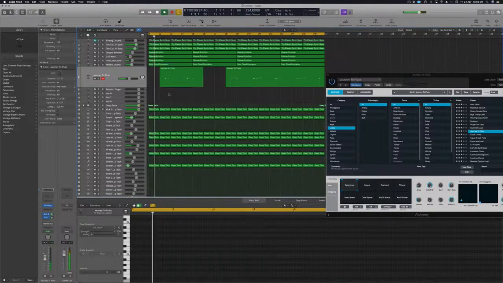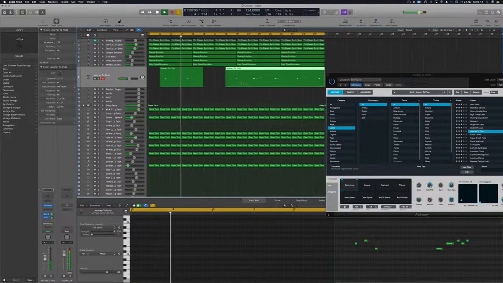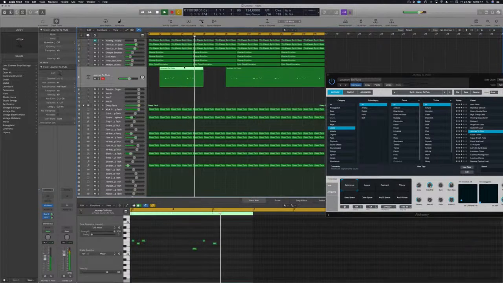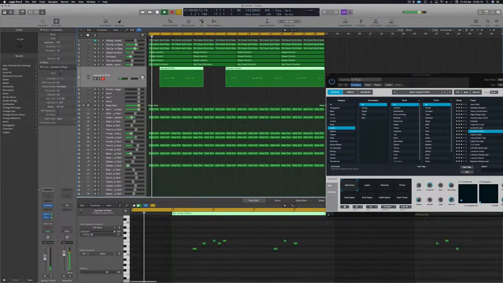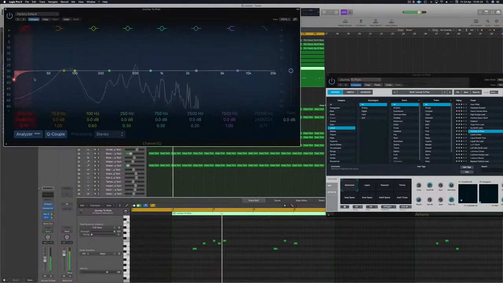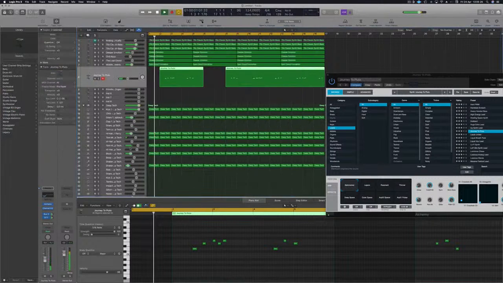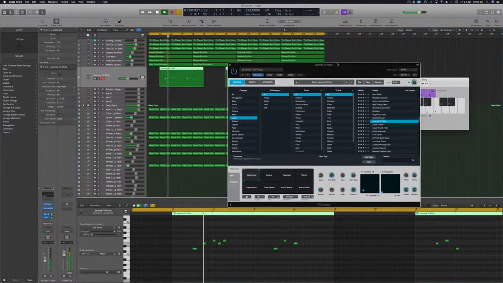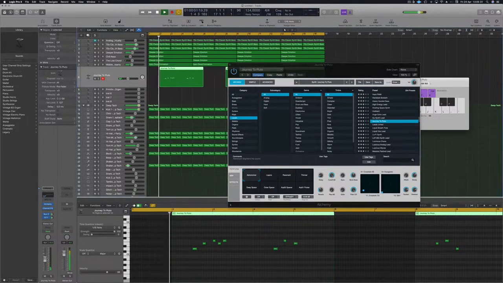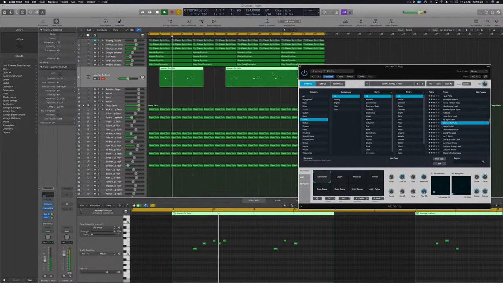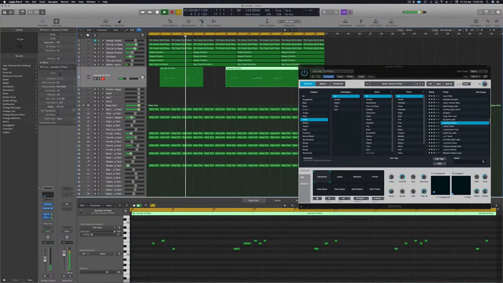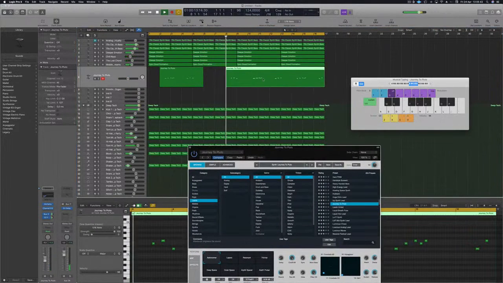Good. This is a good sound. Definitely needs some cleaning, EQing. Maybe there's going to be a better version of this sound too. Is this in here?